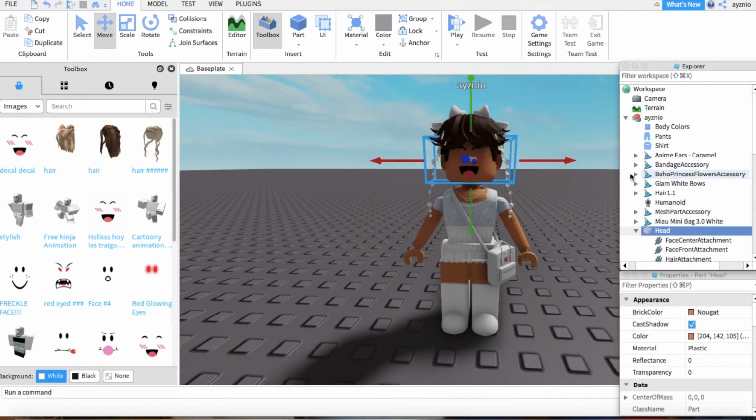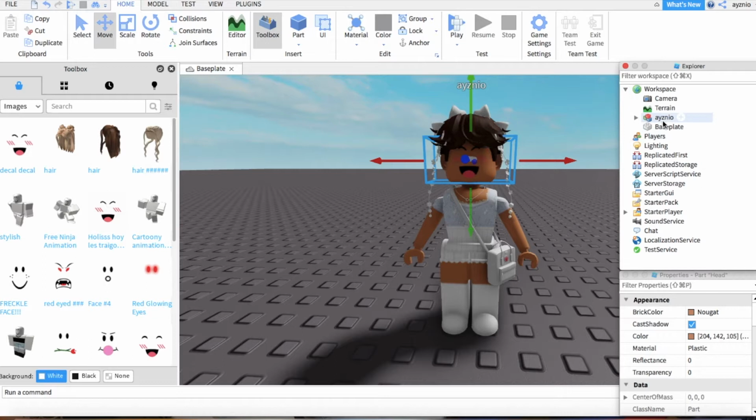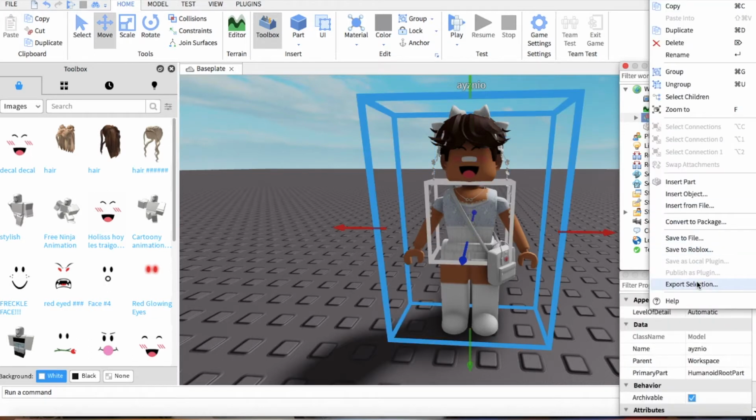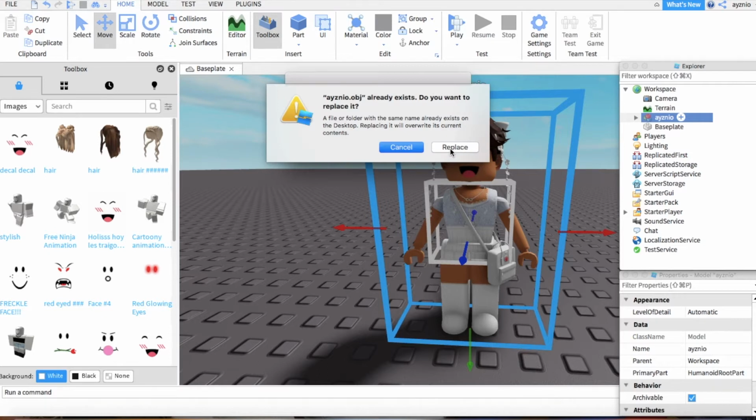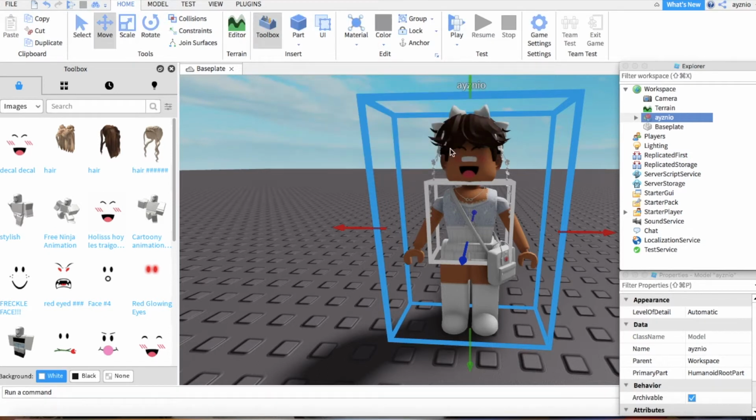Then you're going to right click, export selection, and save it to desktop, and type in whatever you want to call it. I'm just going to call it my username, and I already saved this because it's my second time recording because I messed up and I accidentally showed my face on the recording.